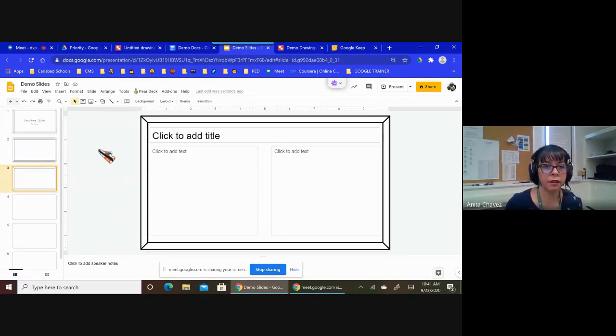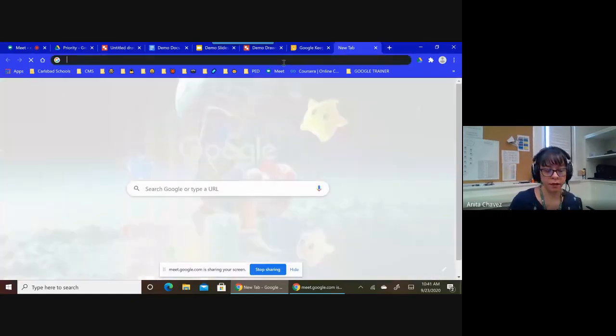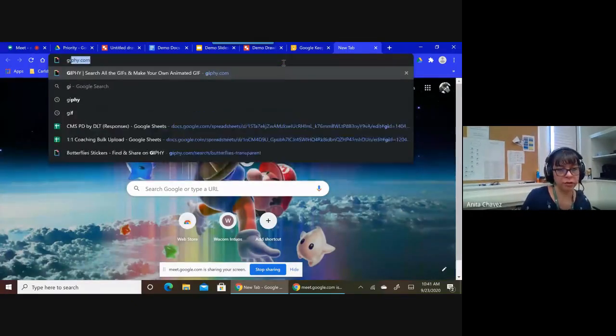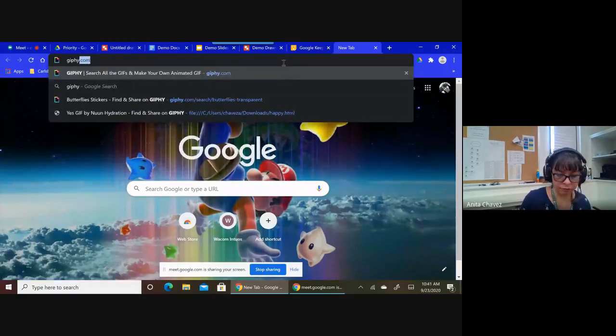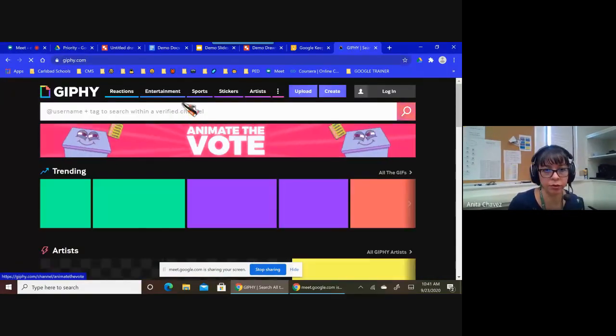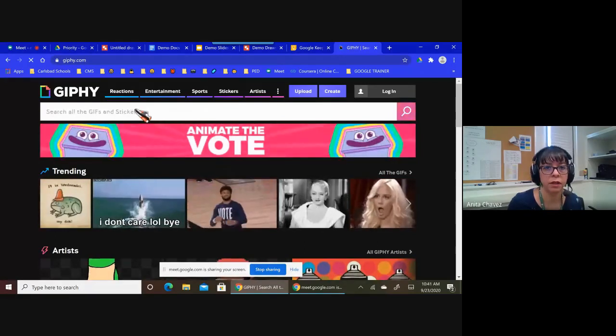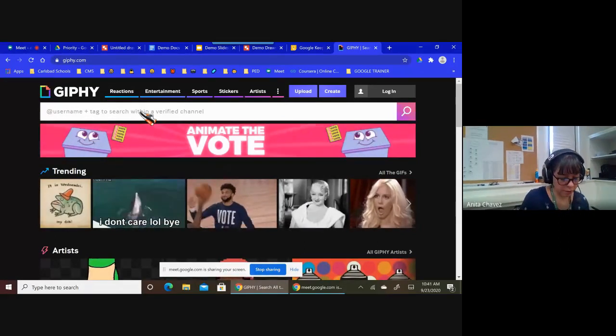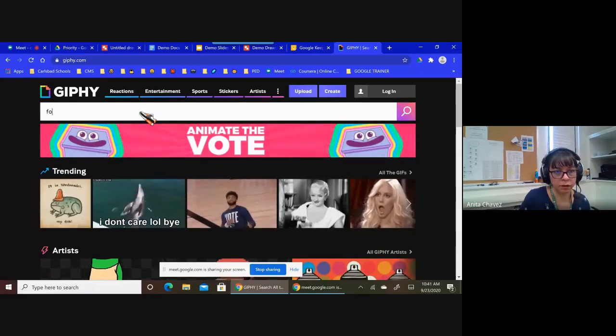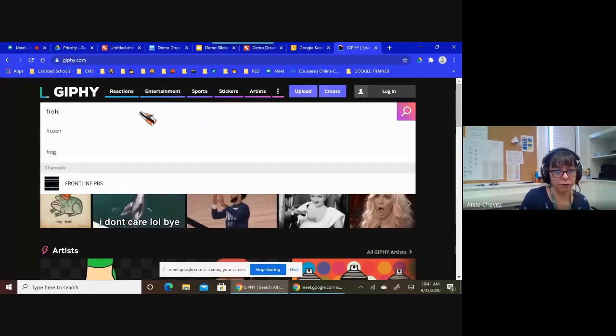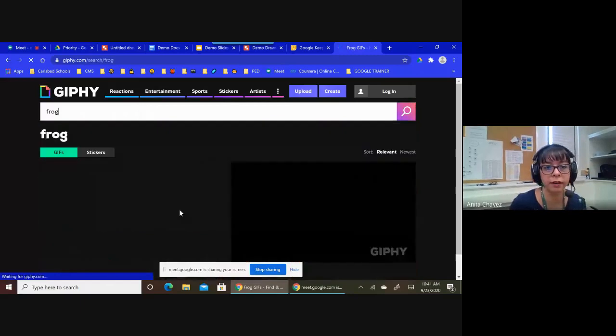Some of the other features in here, let's see, a lot of teachers ask how I get a GIF in my slides. They want to make it animated. Kids like animations. So I use Giphy, but you can also just look up Google and go to GIF. Let's see about a jumping frog. I can't spell here.